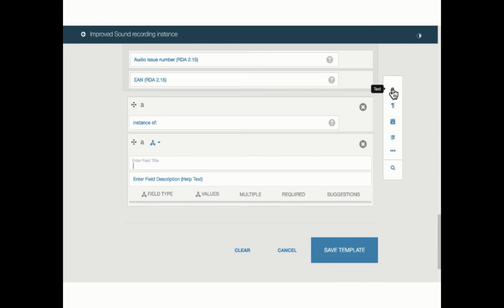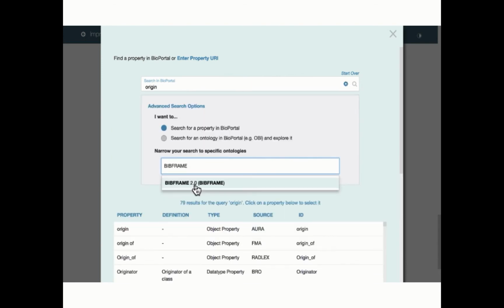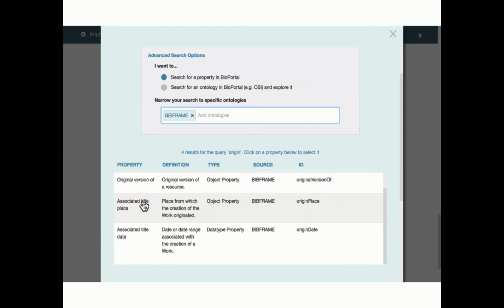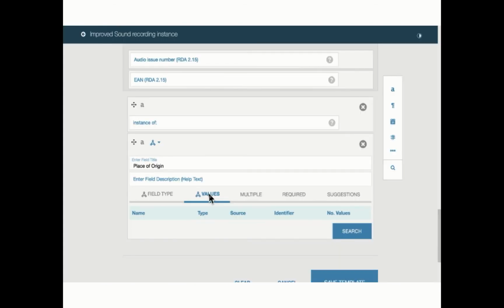To add a text field for the location where the recording was created, we click on the text icon and the new field is added to our template. I know the BibFrame property I want has something to do with origin, so we enter that as a name for the field. Then we select the property entry icon. CEDAR opens up a search interface for properties in BioPortal that match my concept. I can choose to see only those properties that are in BibFrame. Here's the one I want to pick based on the additional metadata CEDAR offers. I choose the one I want by double-clicking on it. We fixed the field title.